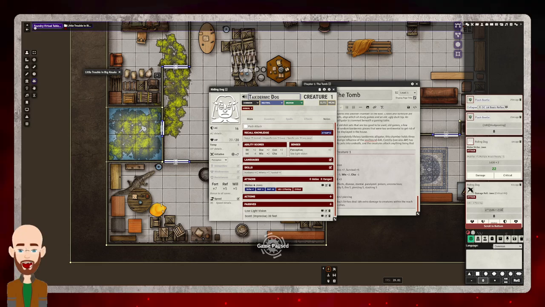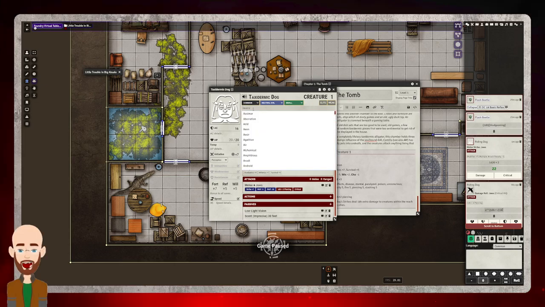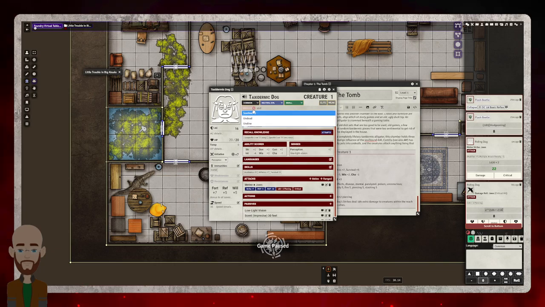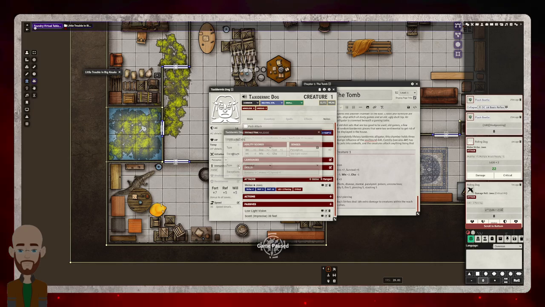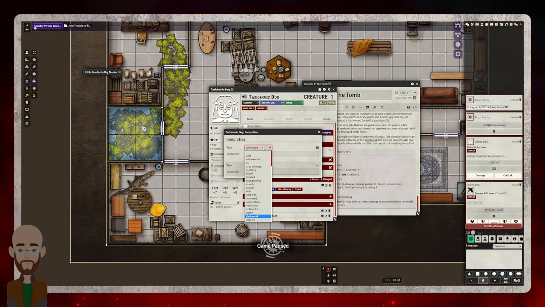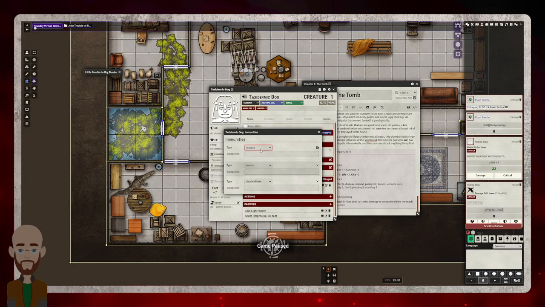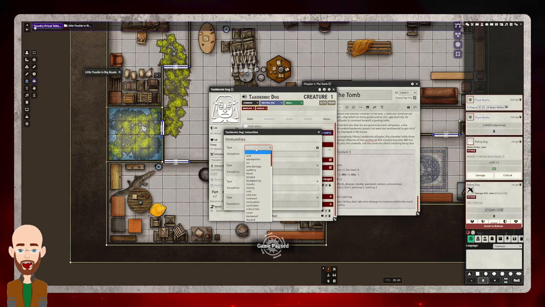Taxidermic dog. We're going to go with NE, neutral evil, small creature. And then it's got the tags mindless and undead. Alright. You know what? Let's try this. It's not going to be quick and easy like I was hoping. I was hoping I could just type and hit enter. But it's not going to be that simple.